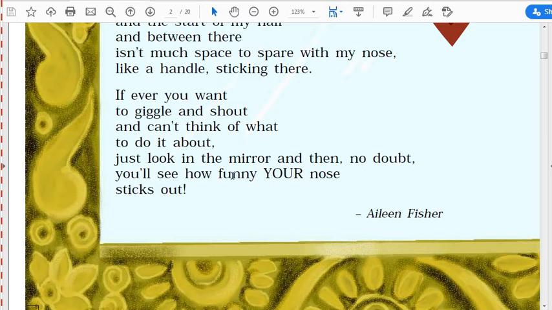Okay, so basically in this particular stanza, the poetess is trying to give a message to all of the readers, to all of you, that if ever you want to laugh at something and you're not finding the reason or purpose why you should laugh, and you're feeling sad about something and you want to enjoy that moment, what you can do is just look at your nose in the mirror.